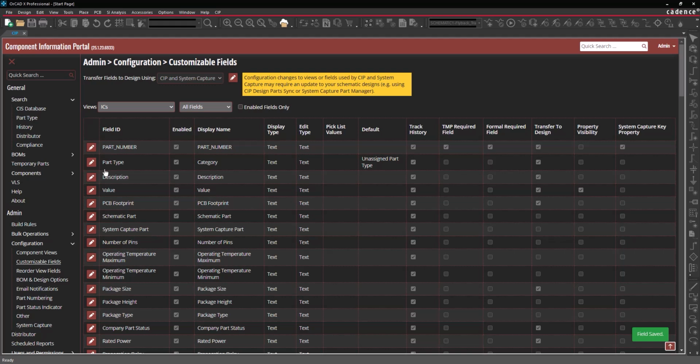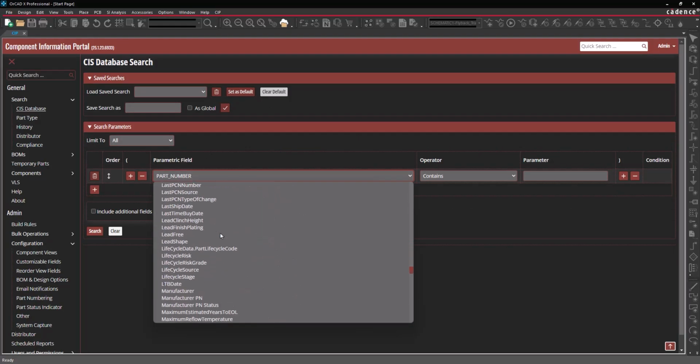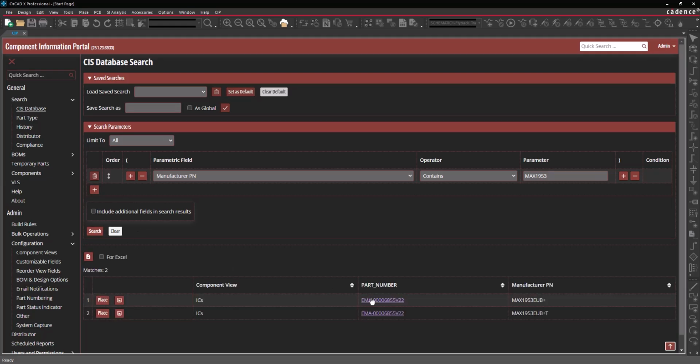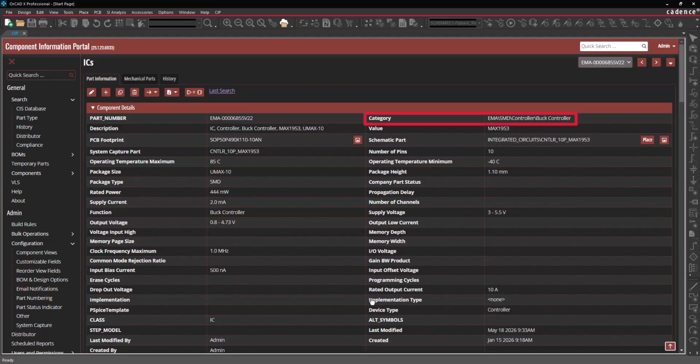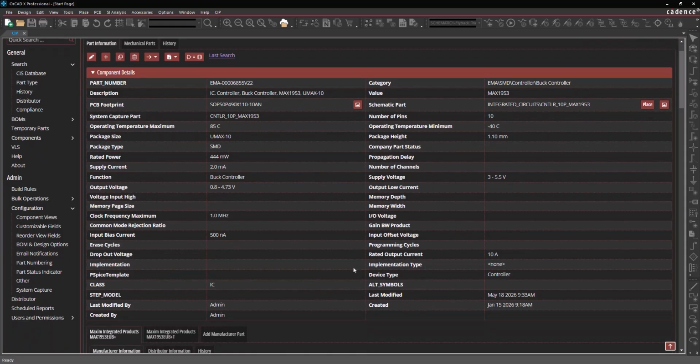Let's test our newly customized tables. Expand and select Search CIS Database in the CIP menu sidebar. A blank search opens. Select Manufacturer Part Number for the parametric field, Contains for the operator, and enter the part number for the parameter. Click Search to run the search. Select one of the listed parts to view its properties. The part type is now listed as category, indicating that the change was successful. Additionally, inapplicable properties such as data retention are no longer shown.